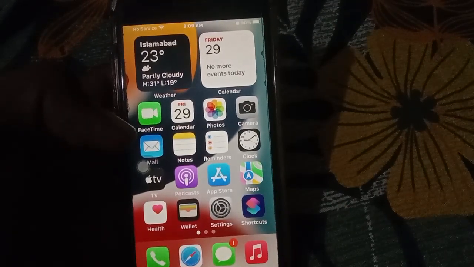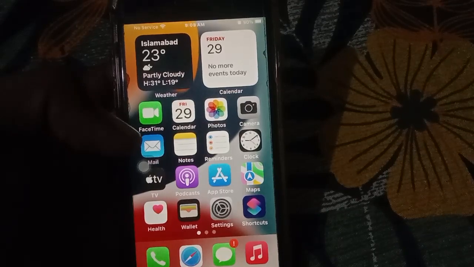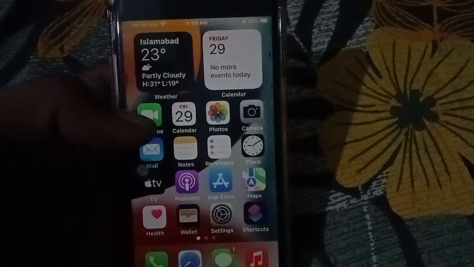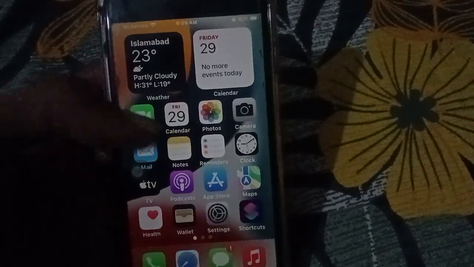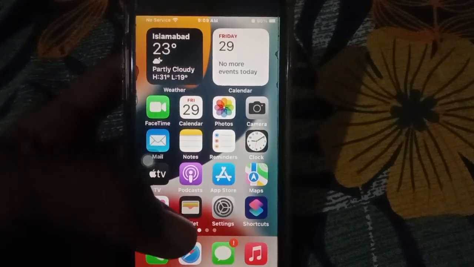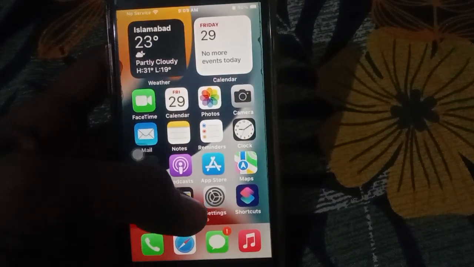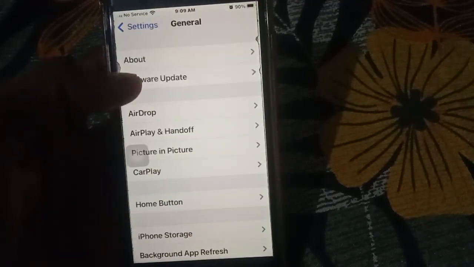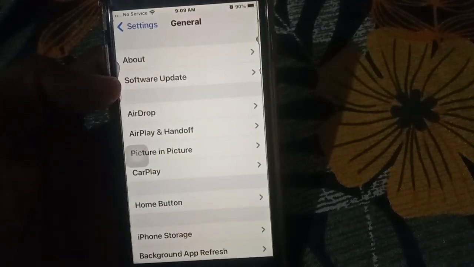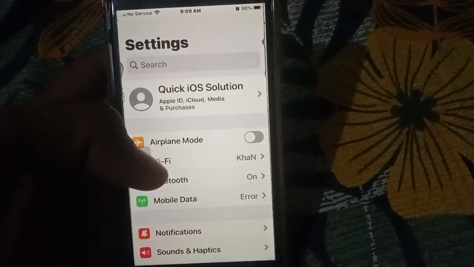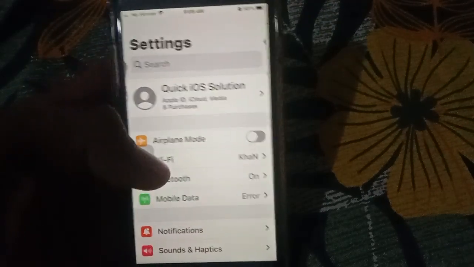If the first solution is not working, for the second solution, make sure that you have the latest version of iOS on your iPhone. If you have not updated the iOS version on your iPhone, you must update it. Open Settings and click on General, click on Software Update, and then if the latest iOS version is available, you must install it on your iPhone.